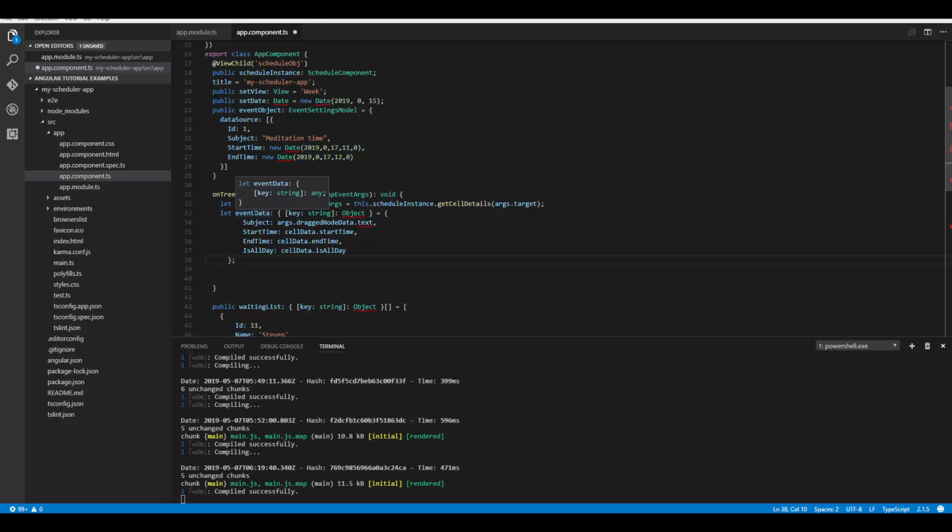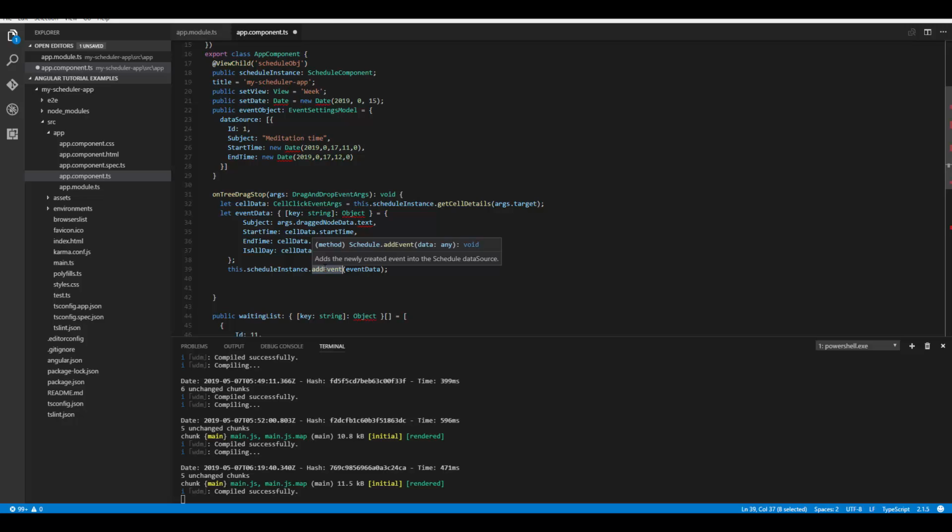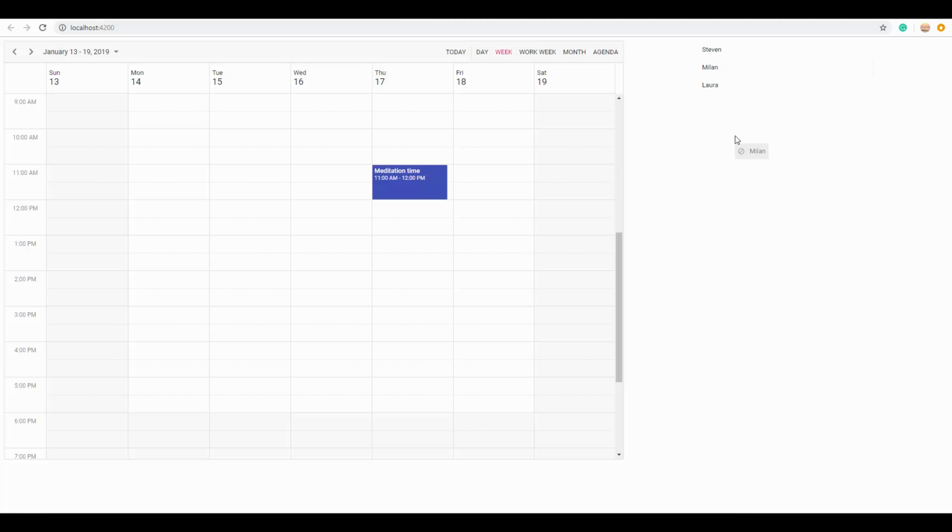So here you can see that I have defined the appointment object with the details collected from the cell data, as well as I have assigned the text of the dragged node to the subject of the appointment. Now the cell details are retrieved and the appointment object is formed, and finally make use of the addEvent method to save the dropped item onto the scheduler. So this.scheduleInstance.addEvent of eventData is nothing but the object which we have formed in the previous step. So now save your application, and if I drag an item from the TreeView and drop it onto the scheduler, you can see that particular item got placed onto the exact time range where I have dropped it.